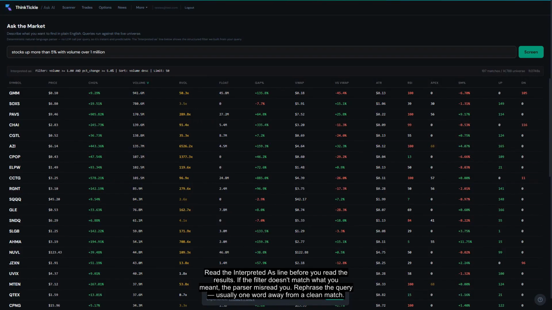Read the interpreted as line before you read the results. If the filter doesn't match what you meant, the parser misread you. Rephrase the query, usually one word away from a clean match.